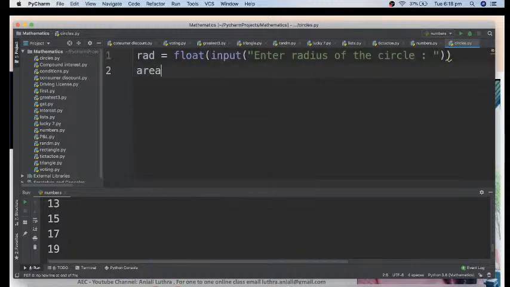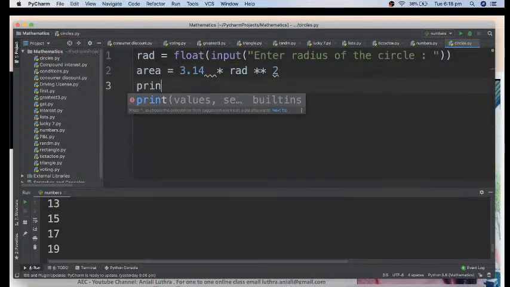Then I calculate the area, that is pi r square. For pi, you can take 22 by 7 or 3.14. So 3.14 into r square, that is radius square. We can do that, and then we can print the area.